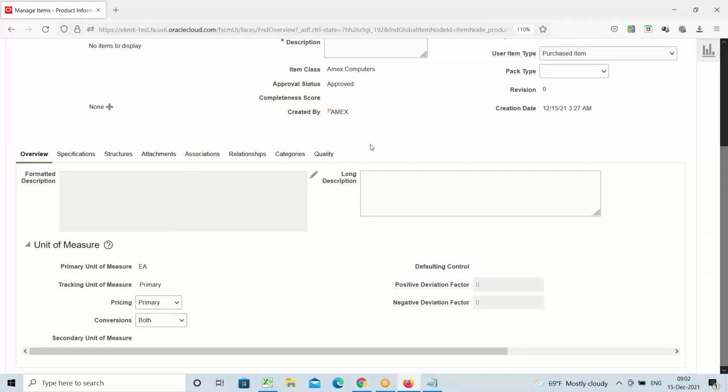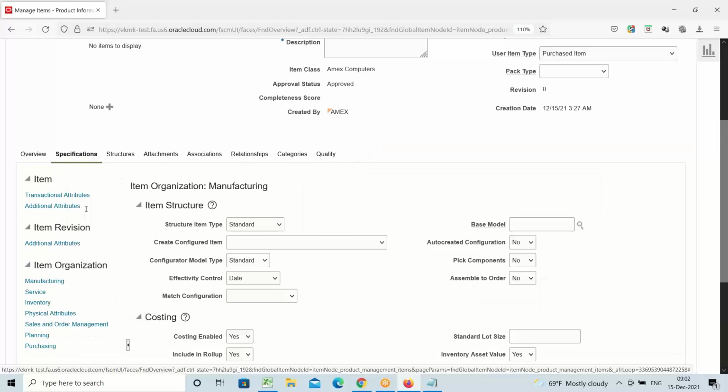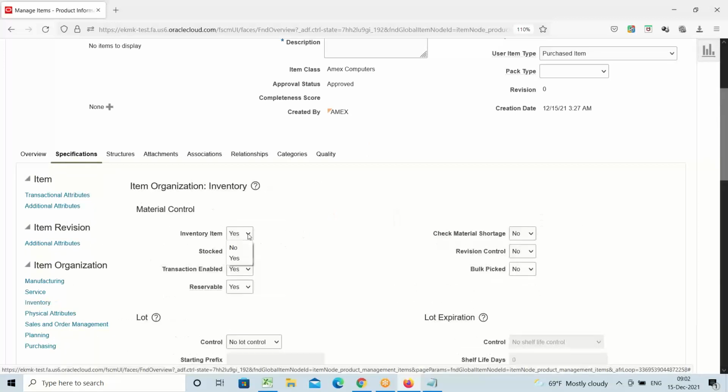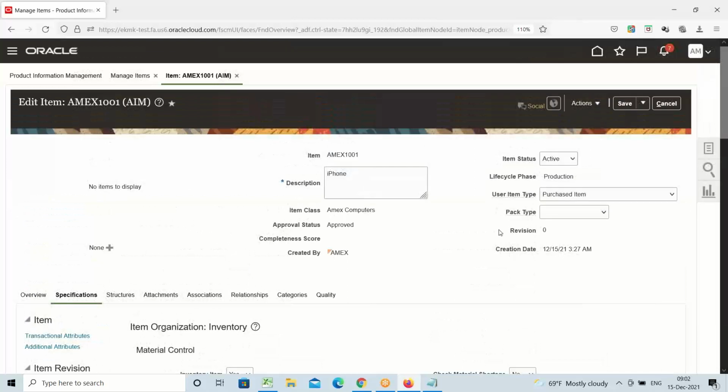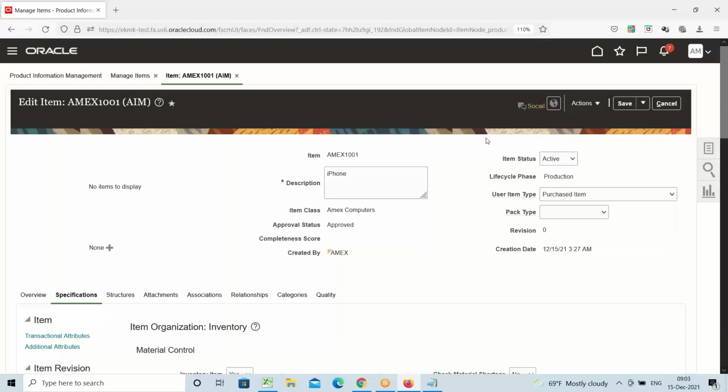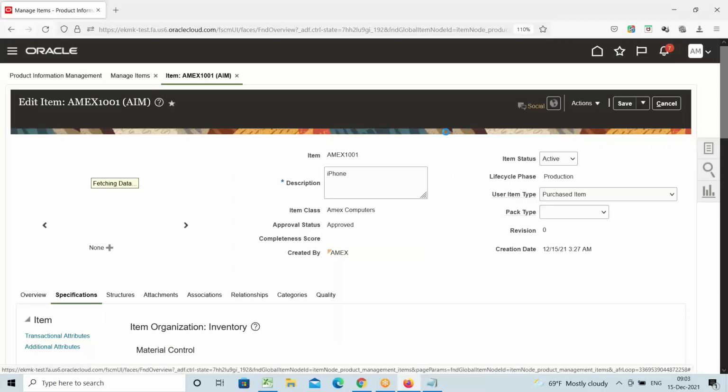So if you don't want to store this item in the inventory, you can go to inventory and set it as not an inventory item, so that you cannot maintain the stock within the inventory. This is how you can set it as per requirement. Under actions, there are different actions which you can perform against this item. That's completely inventory related functionality. So that's all. This is what we have to understand, how to create an item and how to assign the item.